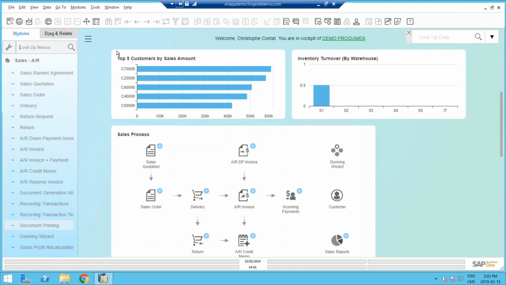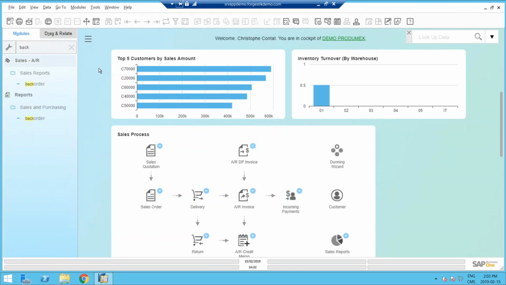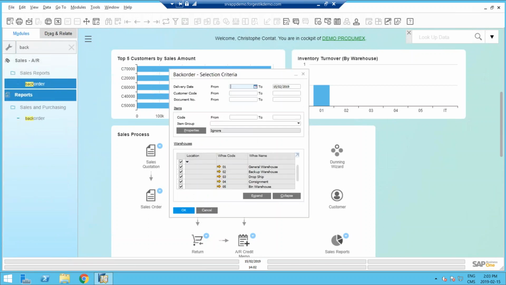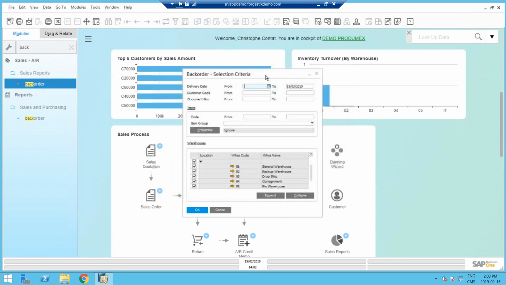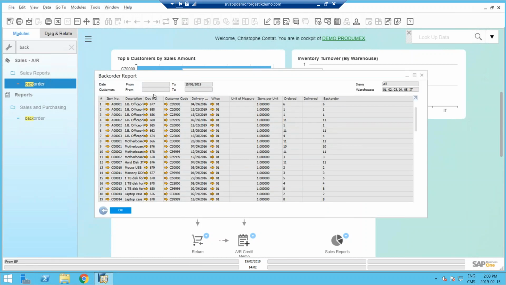Okay, another report that is interesting is the backorder. We've had that backorder report for a long time, but I think it's been improved recently. What it does is show us per document and per line what the backorders are. Here I will sort by document number. I can see that for that specific item, we had an original order of 4, but we have delivered only 3. So we have that backorder here.